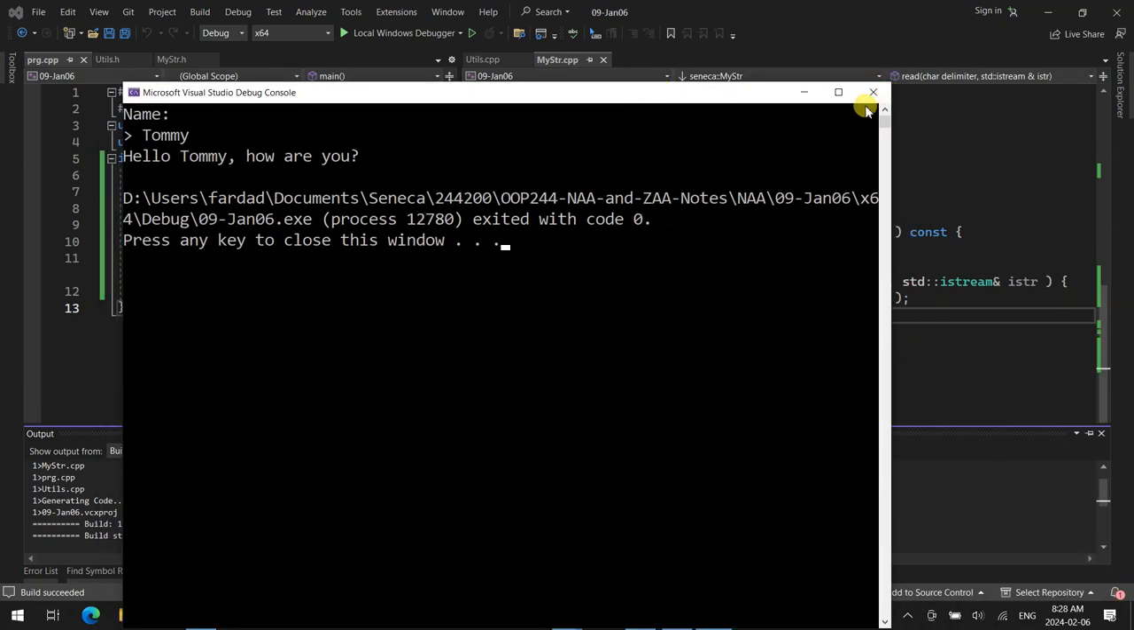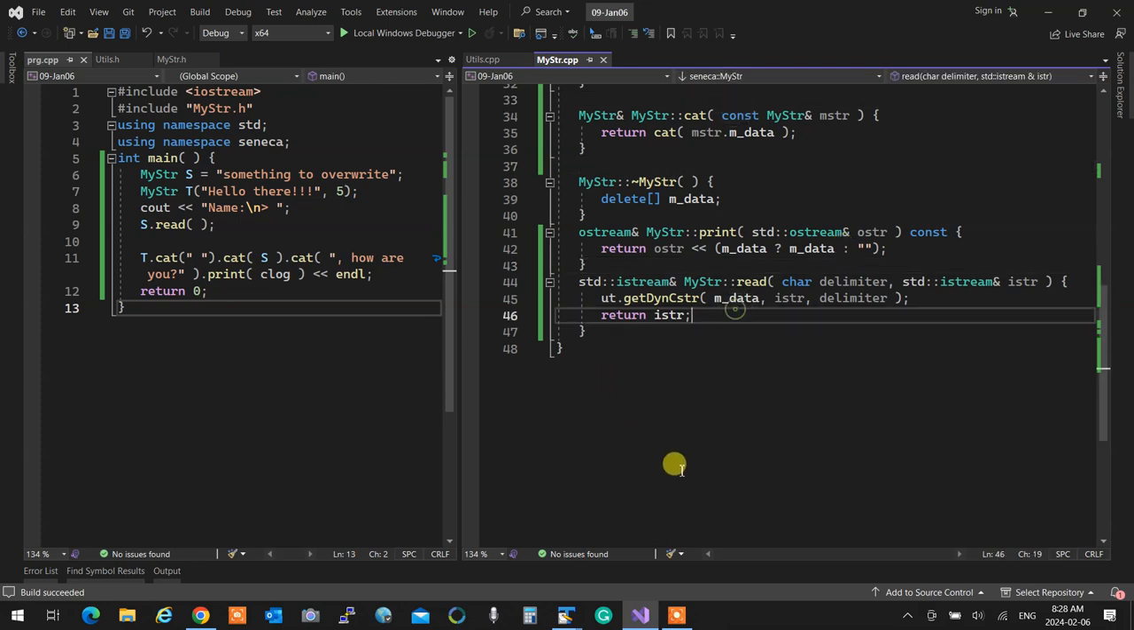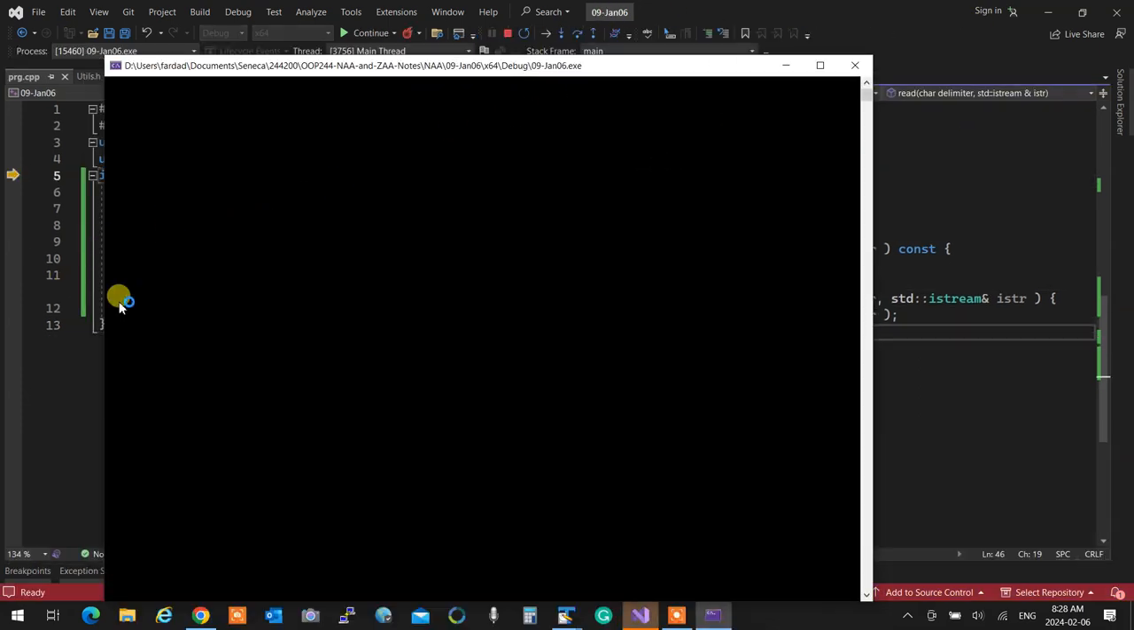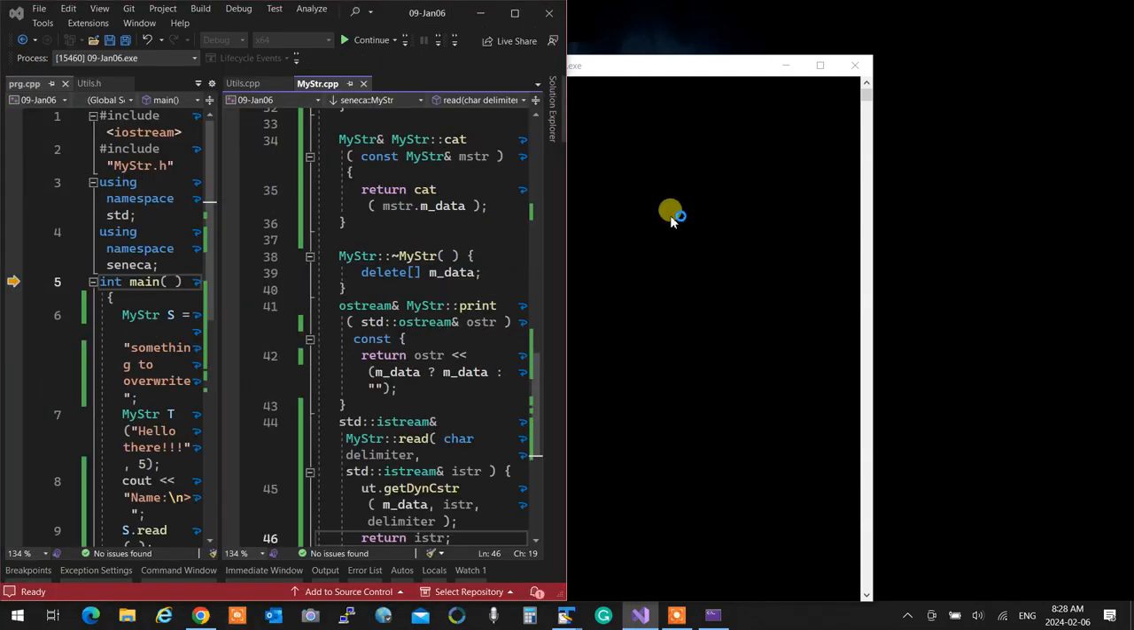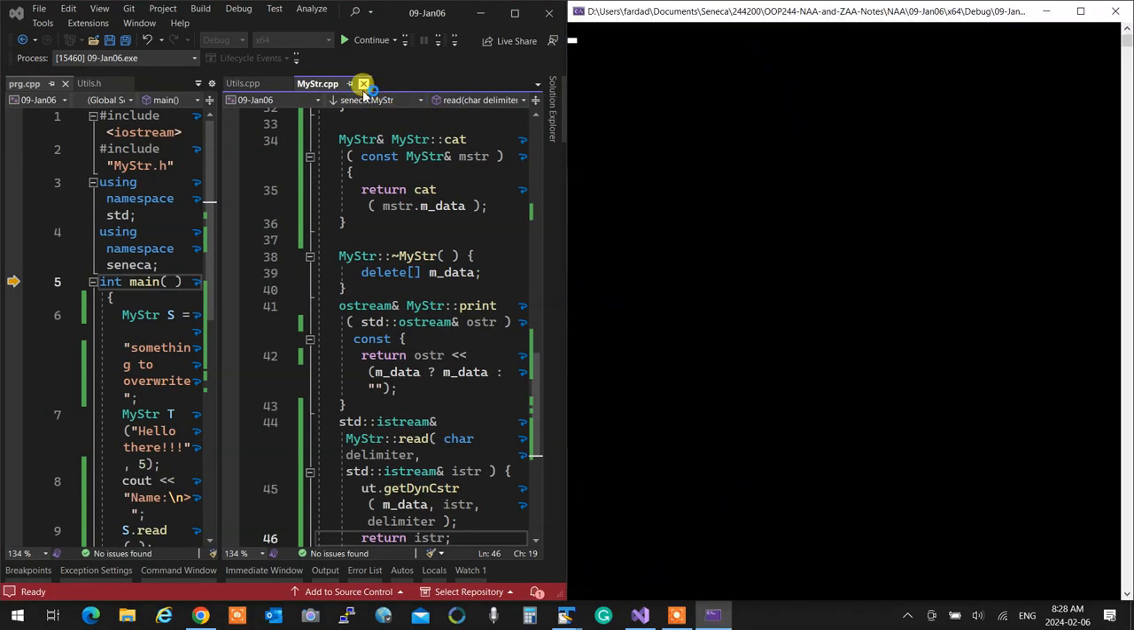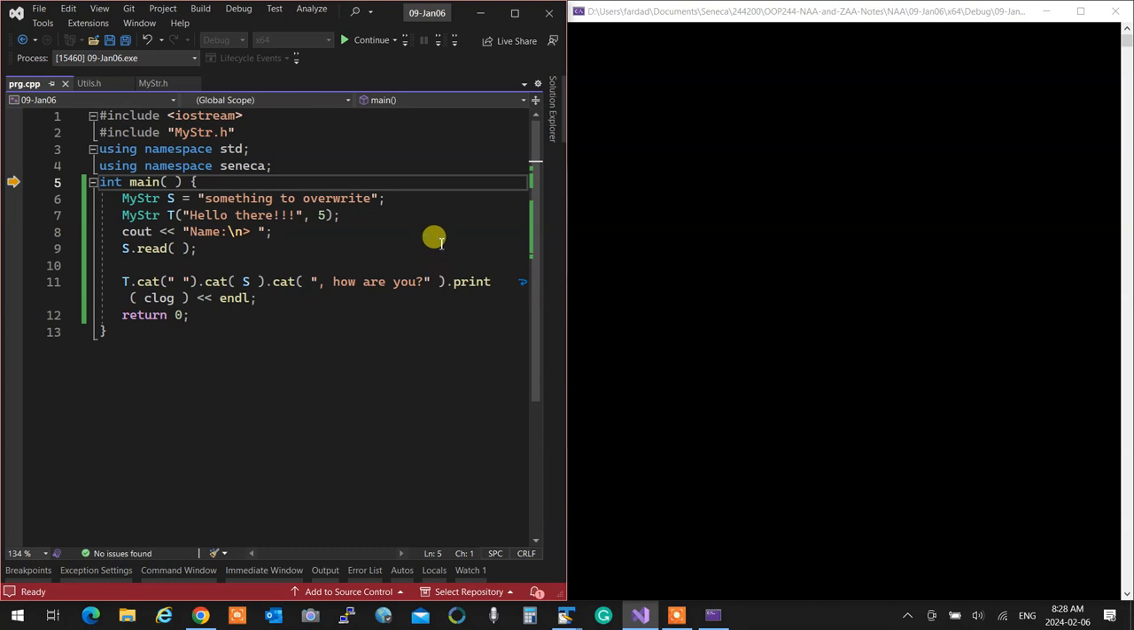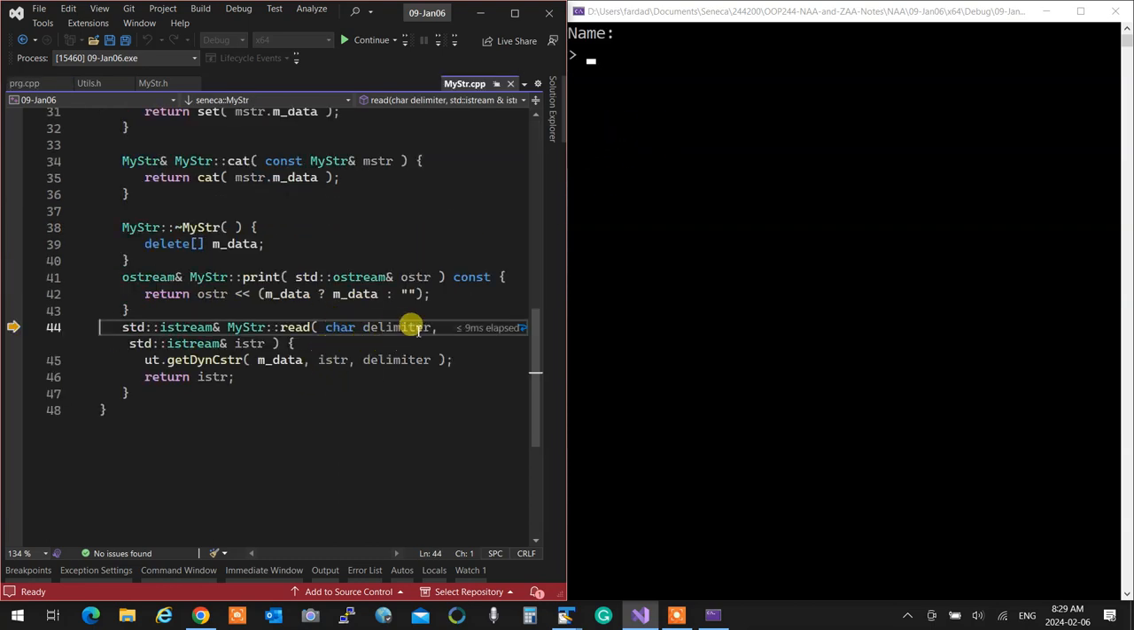So I'm going to go F10 over here, and I stick this one to the left, that one to the right, and remove everything here. So we know it's the constructor. We know we're going to go for the read. It's going to print name, and it's going to go to read because it's defaulted to the values that we want. It goes into dynamic string, passing the data with something to overwrite. And then ISDR to read from, and the delimiter is the new line. Then it goes into dynamic string, and it comes over here.